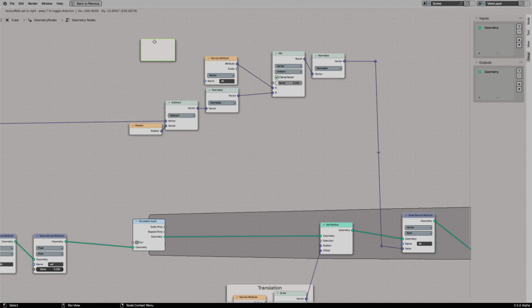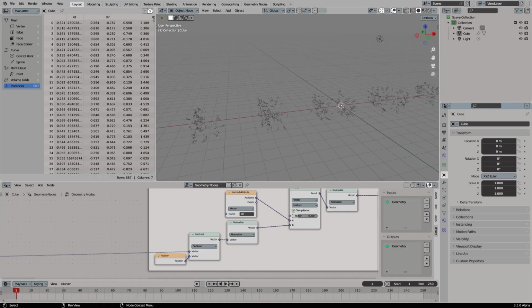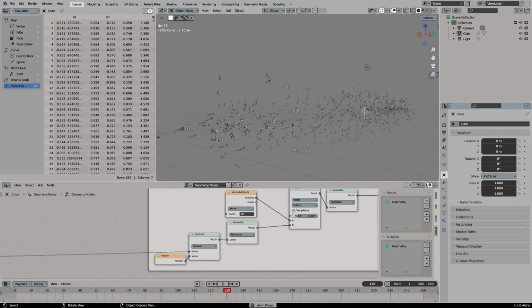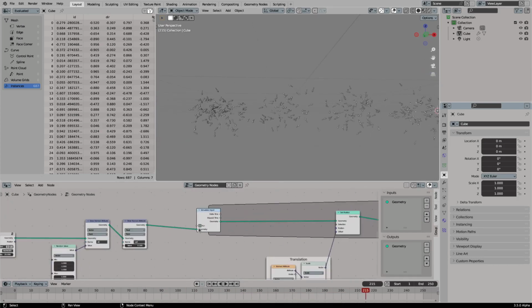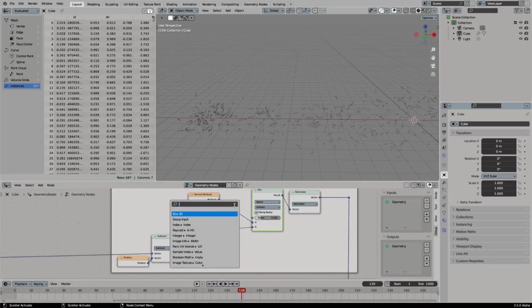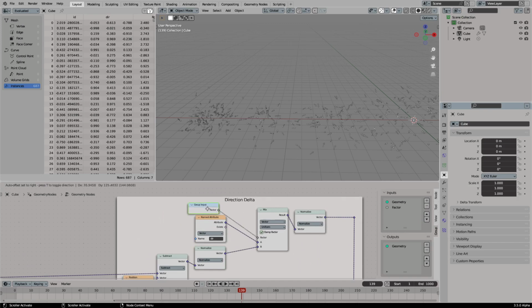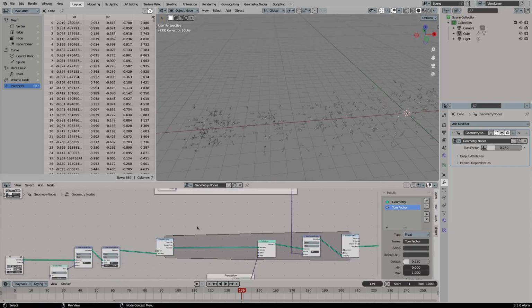I will add a frame to keep our node tree clean. As you can see, our objects now move to their target. Don't forget to turn on run simulation, otherwise it might use a cached version of your simulation. Let's add an input parameter for our turn factor. And let's change the text from our target object.